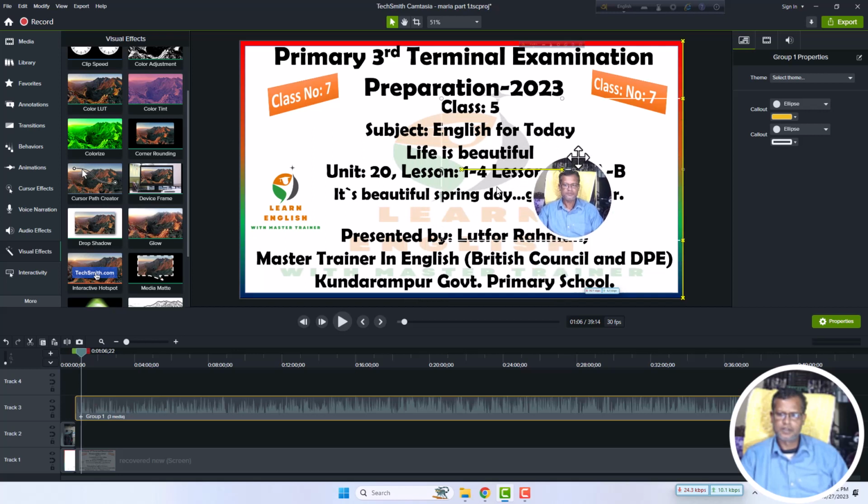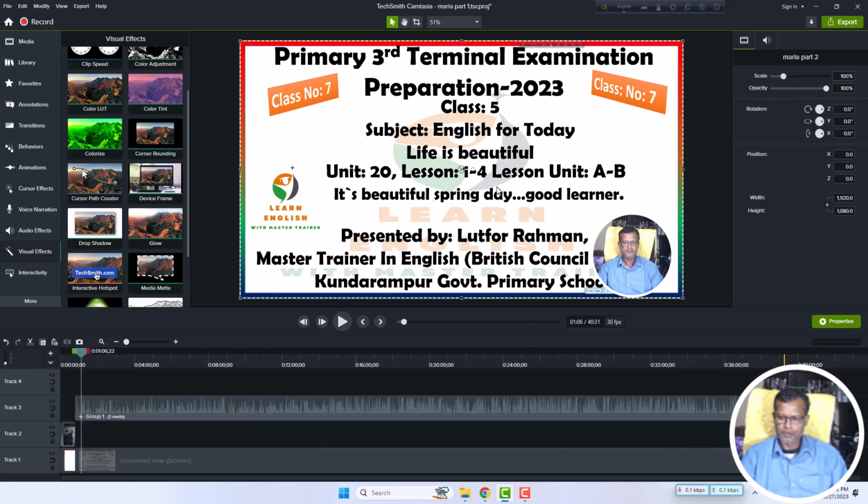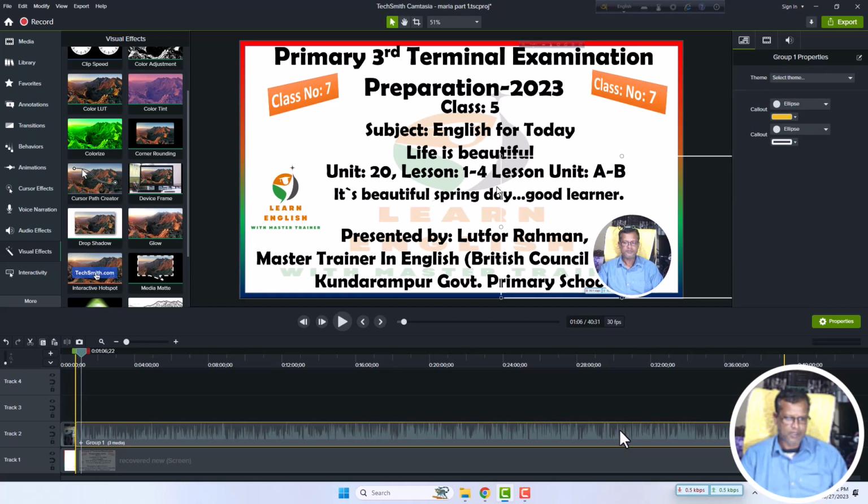You can place it wherever you want. This is quite your freedom, wherever you can place it. The circular head has been created very easily, you can see here. So now we will drag it to the below track number 2.